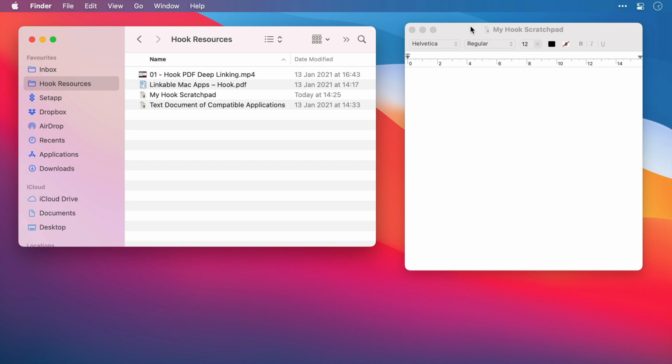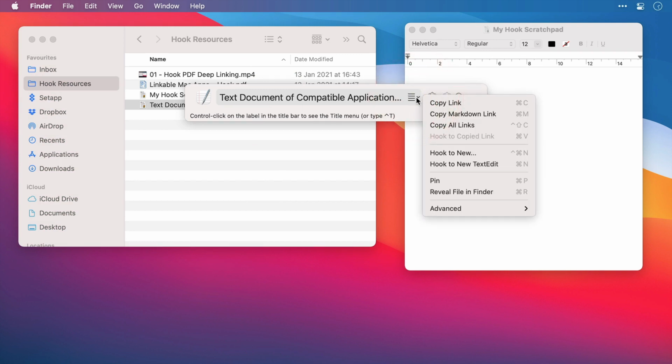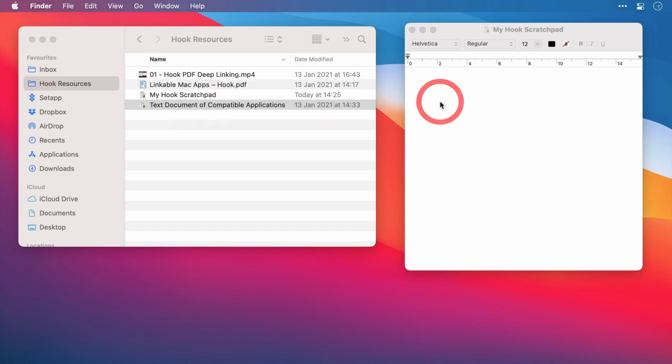So this text document, if I select it and then invoke the Hook window, I'll just come across here to the title menu. I could also press Ctrl and T to show this. And from here, I'll select copy link.